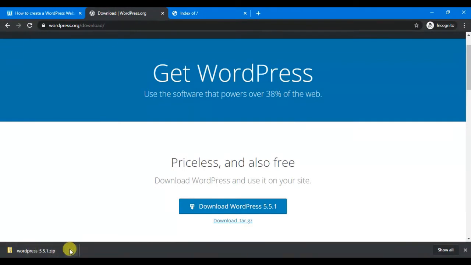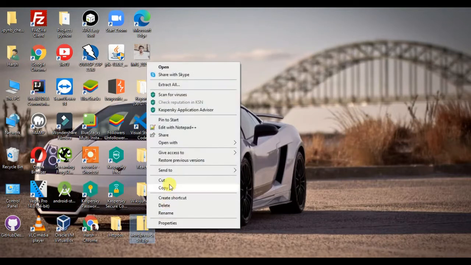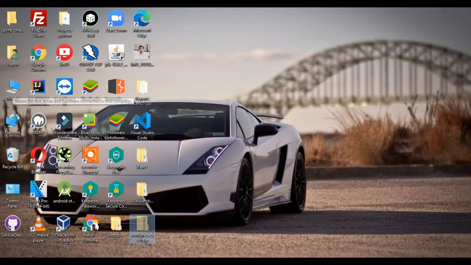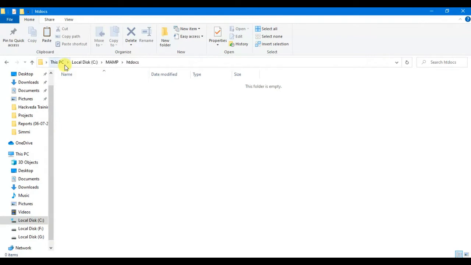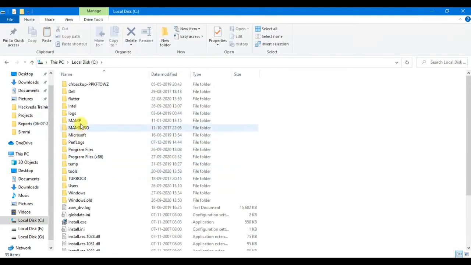Yeah, the download is complete. So what we have to do is just take this zip to that folder. I'm going to show you. Yeah, here it is. So just cut. Now open htdocs. If you are using Windows, then it will be in C disk, then MAMP.